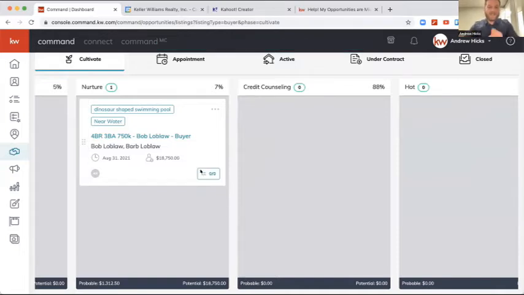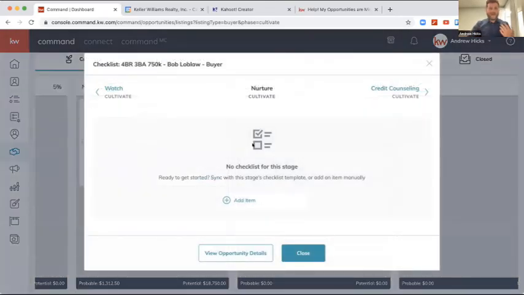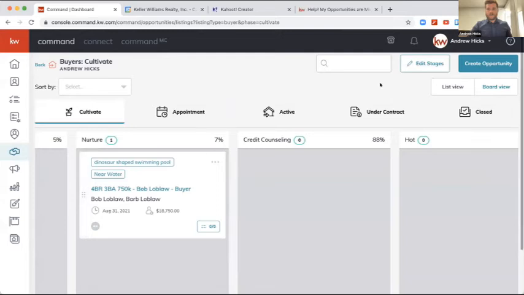So the checklist items for these opportunities are extremely useful. So let's say I had a couple of things I always wanted to do for the clients I'm currently nurturing, I can make a checklist for those within that opportunity. So you can see here, if I click right on my opportunity, I don't have any checklist for this stage. So I can create one by hitting this edit stages area.